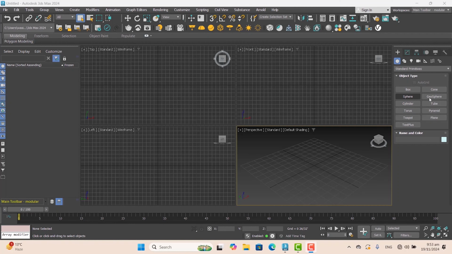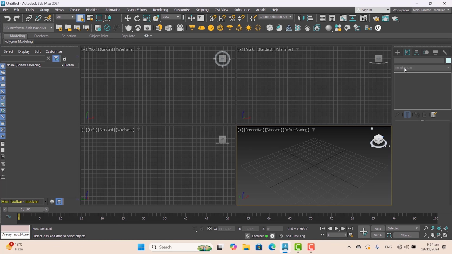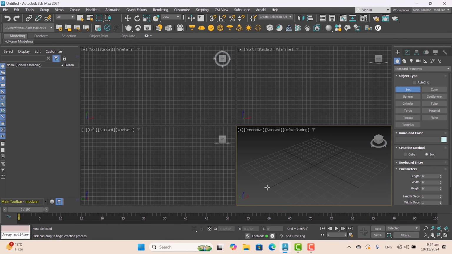Take a box, cone, sphere, geosphere, cylinder, tube, torus, pyramid, tripod, plane, text, plus. Now first we take a box. Now this is perspective viewport. Now these are modifier list.